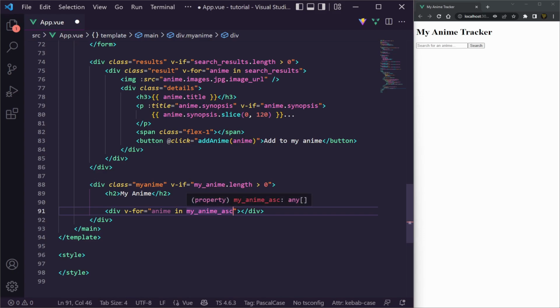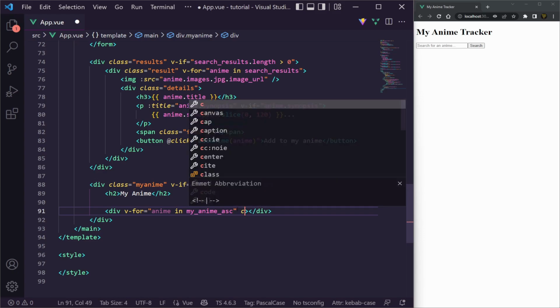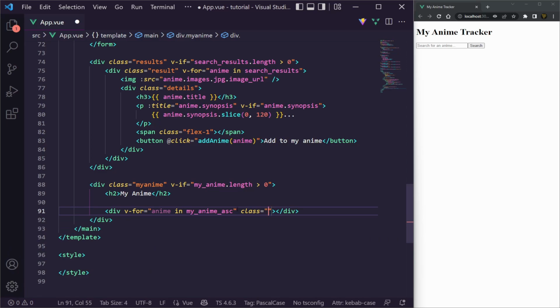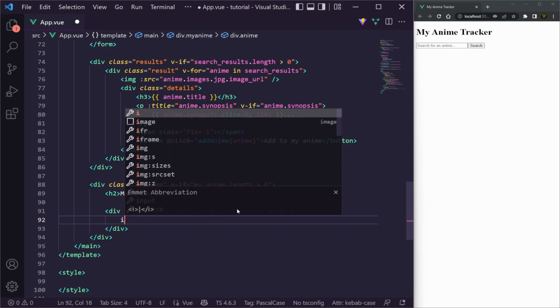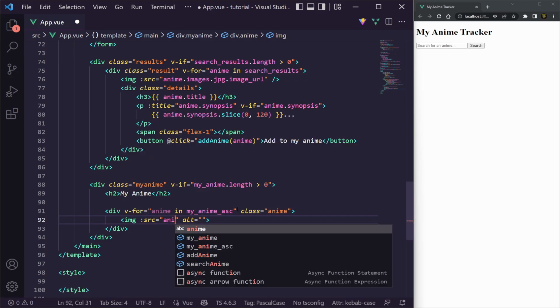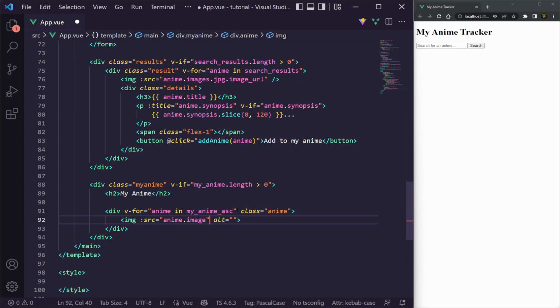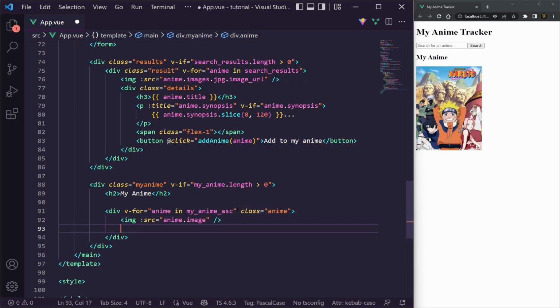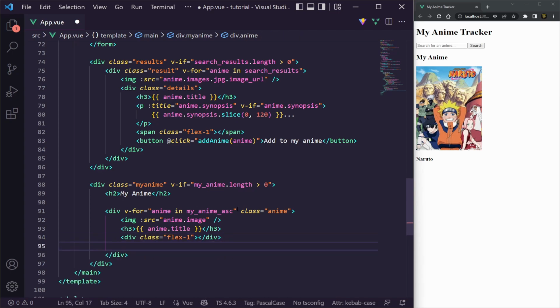We then want to pass through a class, and this class is just going to say anime. And underneath here, we're just going to put in the same things as before. So we're going to have an image. This one will be bound to anime.image. We can remove this alt tag for now. We're then going to have an h3 that is going to have in its anime.title. We're then going to give it a flex 1 like we did above to push everything away from it.